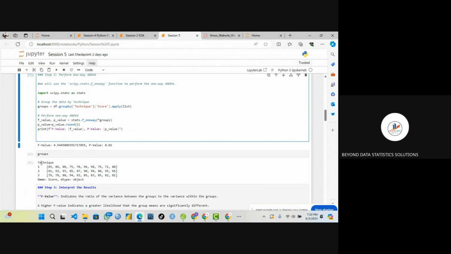Now we want to compare the means of these 3 groups to see if they are different. That will tell us if there is any technique that differs from the others. That's what we are testing. And if there is none, then we will fail to reject the null hypothesis.